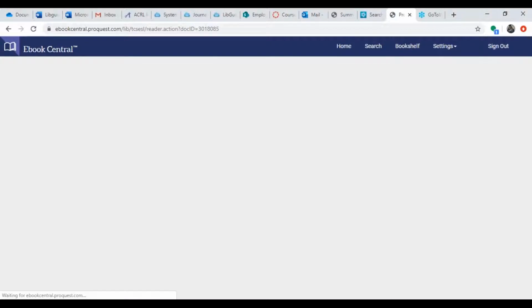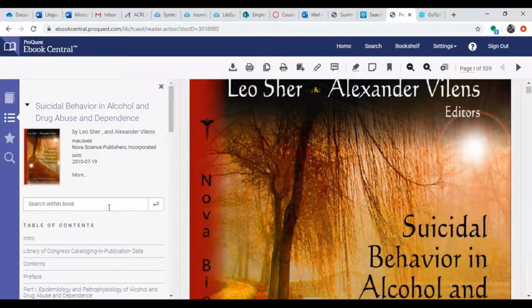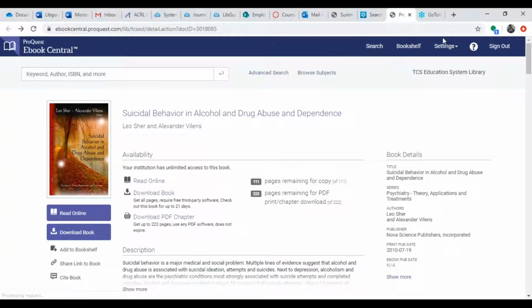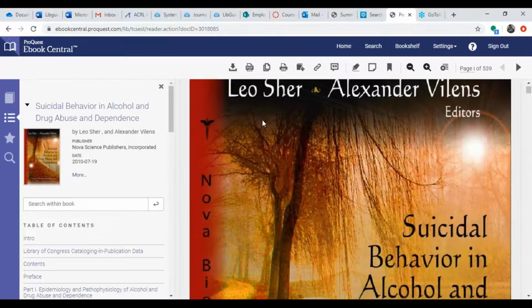So if you click on Read Online, I can search within the book, maybe for a particular keyword or phrase. eBook Central is kind of nice too because you can create an account and then save items to your bookshelf. So if I wanted to save this book for later, or I could even create notes or highlights. There's a highlighting tool and there's a notes tool. And any highlights or notes that you make on the book are also saved to your bookshelf.